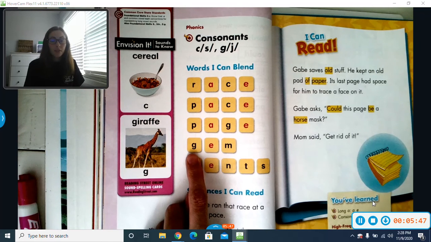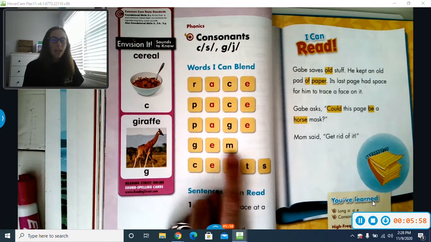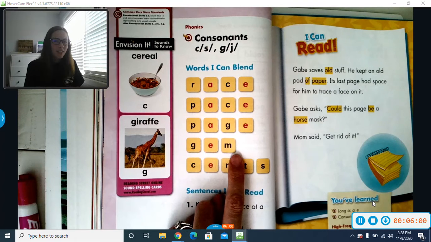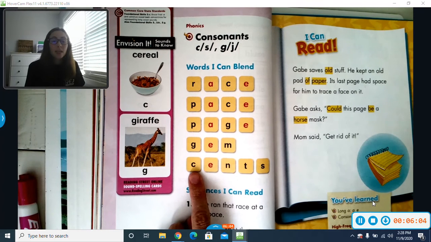Now this has the soft G at the beginning. What does soft G sound like? J. Good. So let's say it using the J sound. Here we go. Gem. It's like another word for a fancy stone, a gem. Now we have the soft C at the beginning. Okay? S. Here we go.